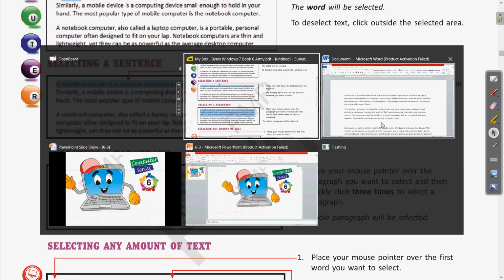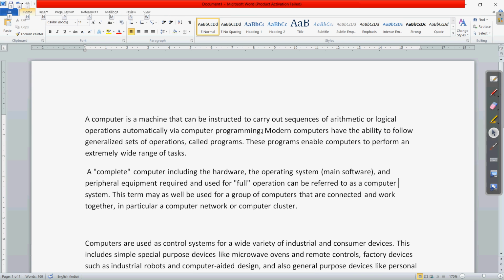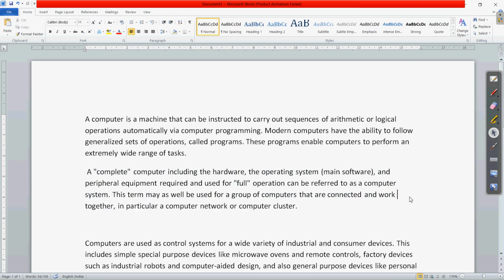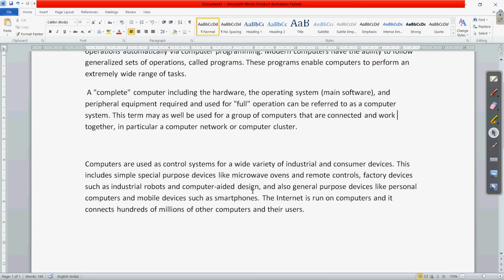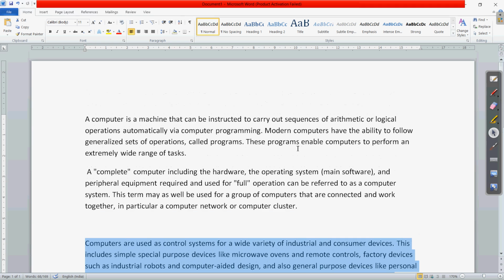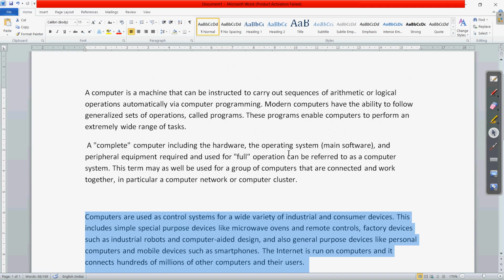So if I come to the paragraph, let us now click 3 times anywhere. Suppose I want to select the second paragraph, I am clicking 3 times. Clear? So I have clicked 3 times, the whole paragraph is selected. Let us try on some other paragraph. Here on this, yes, this is selected. Clear? So this way we have seen how to select a single word, how to select a single sentence, how to select a single paragraph.